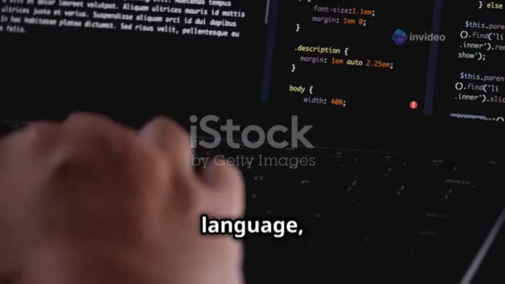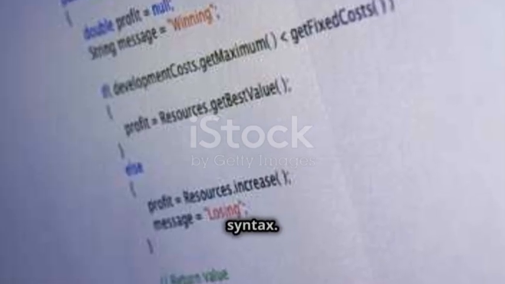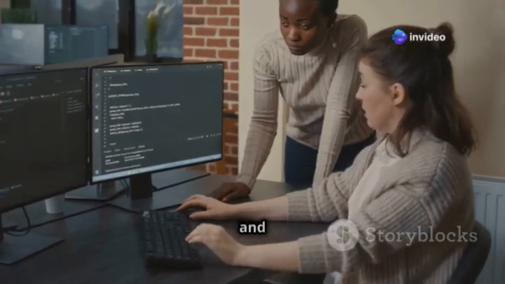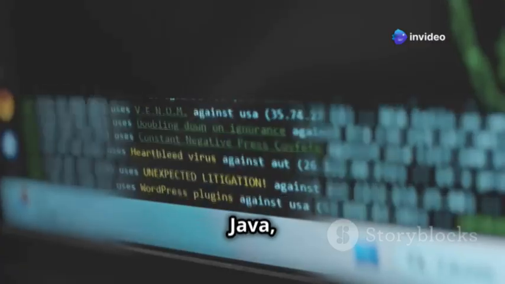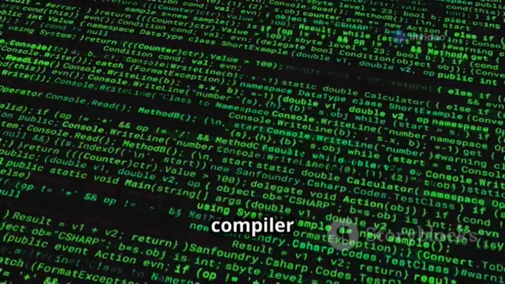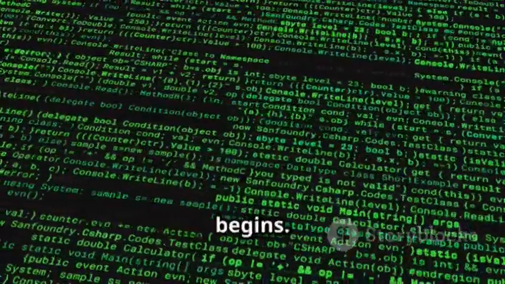Like any programming language, Java has its own set of rules and structures. These rules are called syntax. Understanding syntax is crucial for writing correct and executable Java code. In Java, every statement must end with a semicolon. This tells the compiler where one statement ends and another begins.